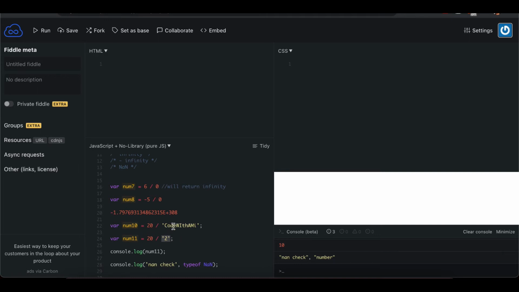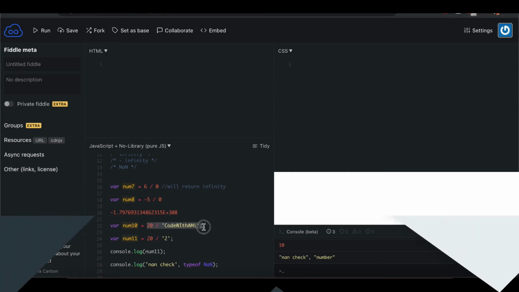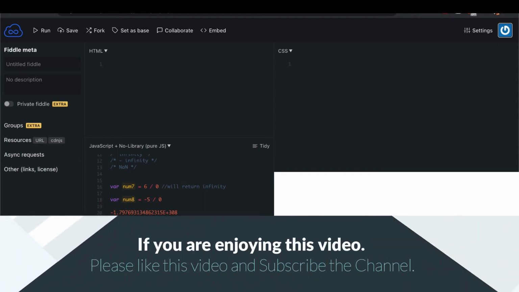But in the case of a string of characters, it will say that it is not a number, and even if it tries to convert it, it cannot, because it's a character, not a number. So you cannot convert this string into a number, so it divides by a non-mathematical value, and it will give you NaN in return.